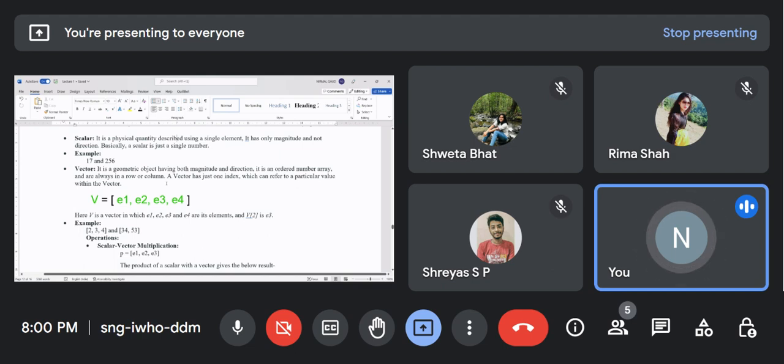Vector quantities are those quantities which have magnitude and direction. This is a very famous definition in physics. Those quantities which have magnitude and direction are called vector quantities. So here I have a vector, and in the notation of ML, how do you define a vector?